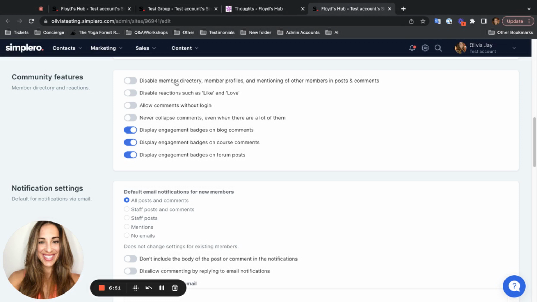And then we're going to talk about engagement badges in a second, but first we're going to talk about the member directory and member profiles. And if you allow the member directory, then you're also allowing the mentioning of other members. So someone can say, at this member, I'm replying to you or tagging you in this.